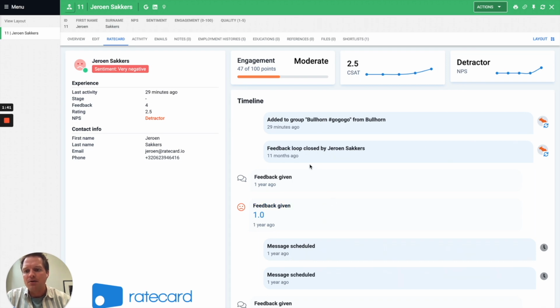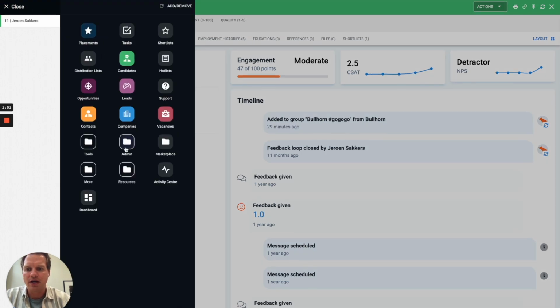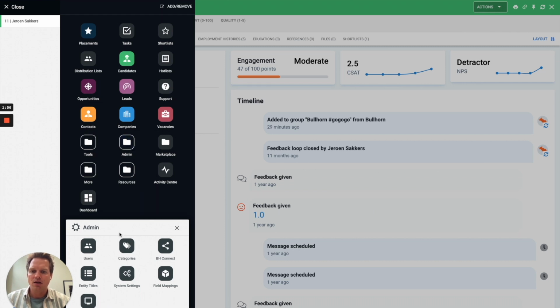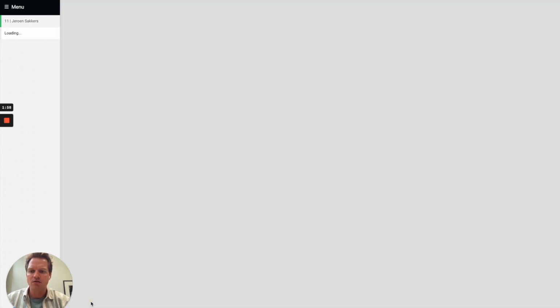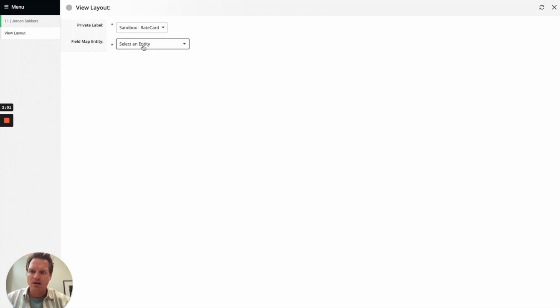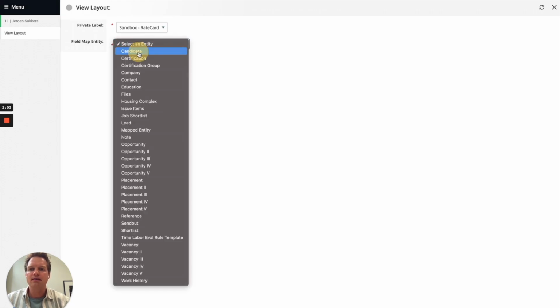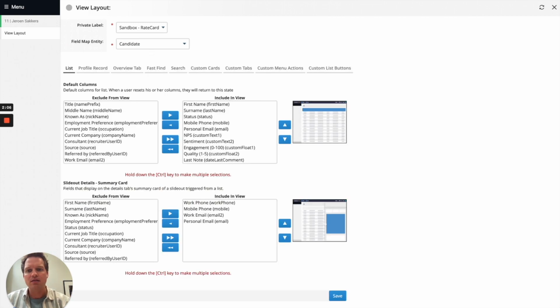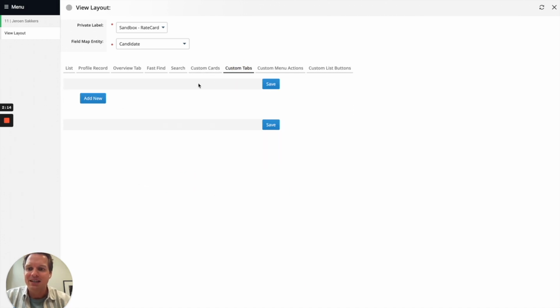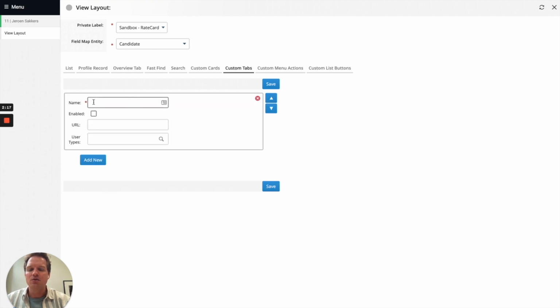And now let me show you how to set it up within your Bullhorn account. So first we have to navigate to the menu. You need to have admin access to your Bullhorn environment. You click on the admin folder and then you will navigate to view layout. Next, you have to select the entity. In this case, we'll select the candidate entity, but you can also set it up for clients within Bullhorn right now. You go to the custom tabs tab, and there you'll add a new tab.